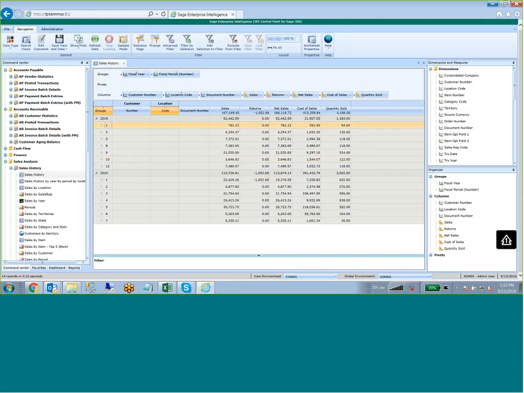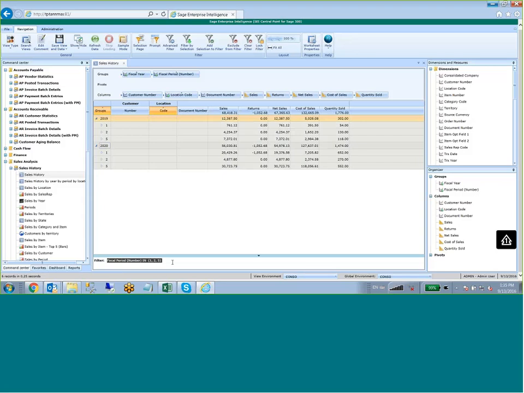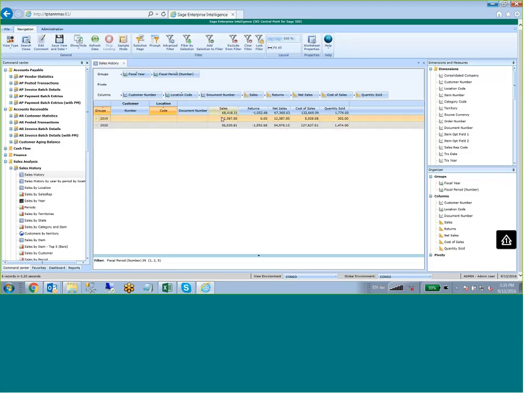I could say, I'm only interested to see data for periods 1, 2, and 5. I haven't filtered on my year quite yet, so I'll just say filter by selection. And you see down here it says filter on fiscal period where equals 1, 2, or 5. So now my data, when it's summed up, is only considering these 3 periods.